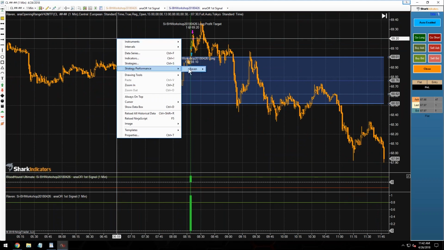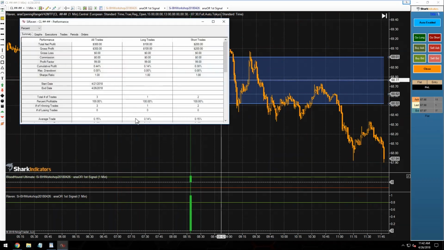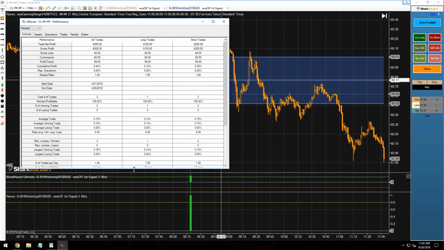And if you want to pull up a strategy report, there's Raven. And we only have historical trades, so we'll take a look at historical. There you go. There's our backtest results. So we can see it looks like we've only got 3 days of trades.